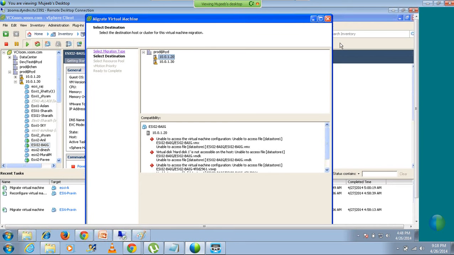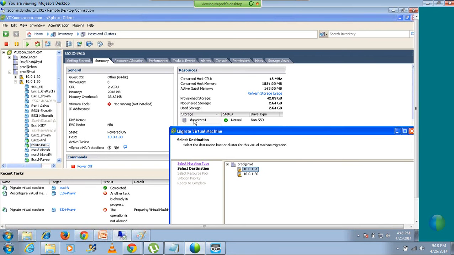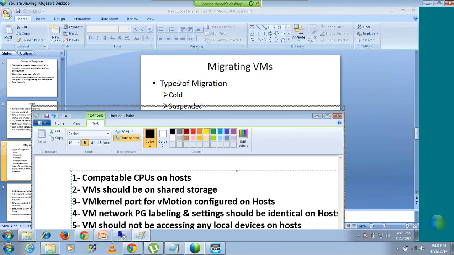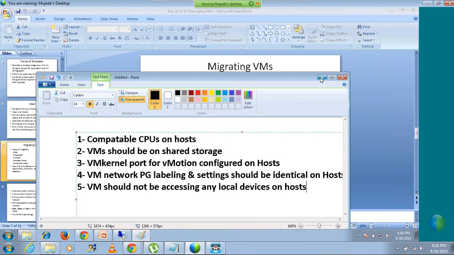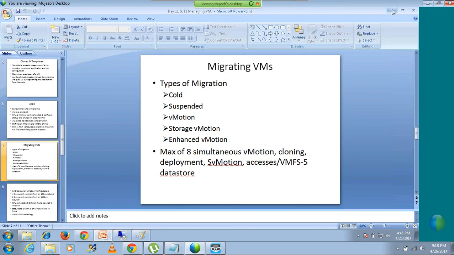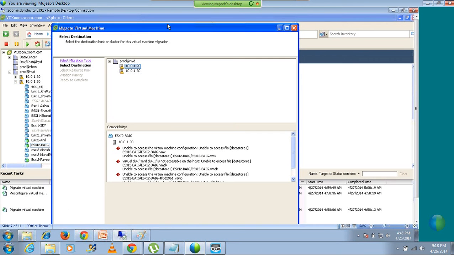If you see this virtual machine, SSI2 big is on local data store. I told you the 5 prerequisites. What are those? Virtual machine should be on shared storage. That's the reason why it is giving errors. Then what do you have to do if you come across these kinds of issues? Then you need to go with storage vMotion.